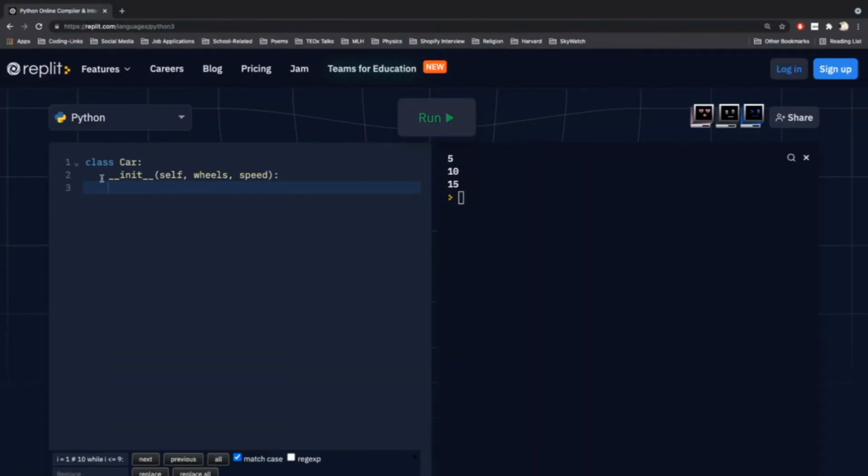Oh, this function, my bad. It has speed. We do self.wheels, the instance of this class, equal to wheels, the value passed in. Indentation is important, guys. Indent two times: self.wheels. Self.speed is equal to speed. Cool. We run it, nothing happens.